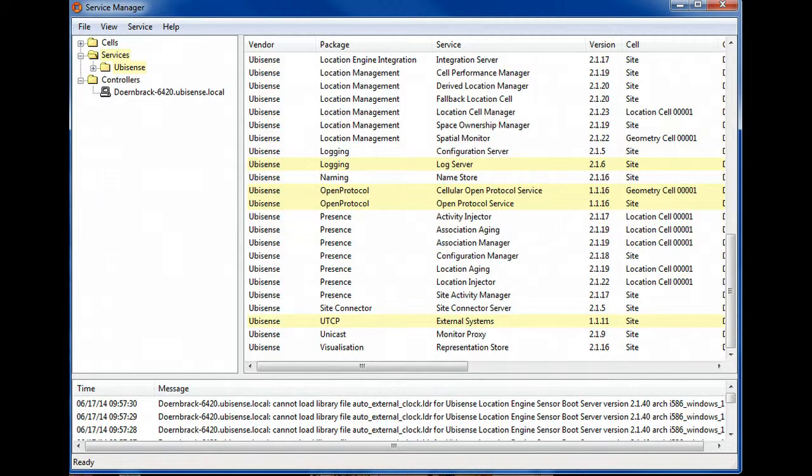As you can see, the services are up and running. I have a few services here that are highlighted in yellow because they are currently not running, but that's okay. These are custom services that were particular to this customer, and I do not need them running on my server.